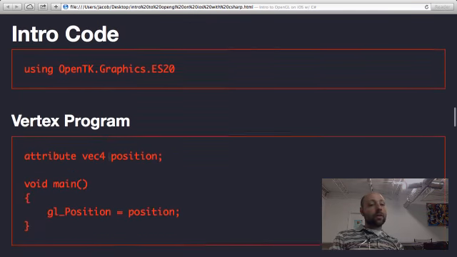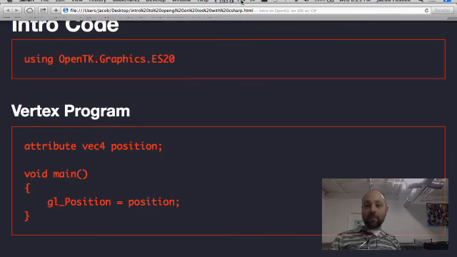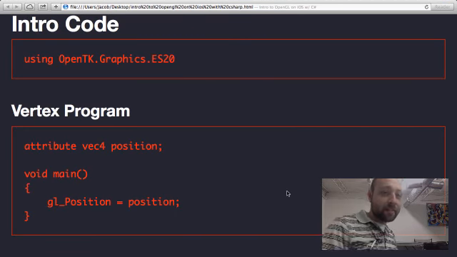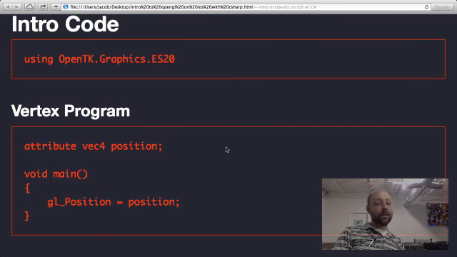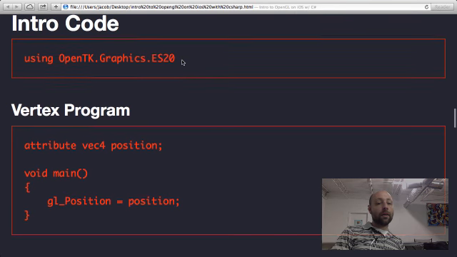All right, so finally, we're going to look at some code. In OpenTK, you select which flavor of OpenGL you're going to be using by which namespace you pull in. So you're going to probably be just using opentk.graphics.es20. That means Embedded System 2.0.